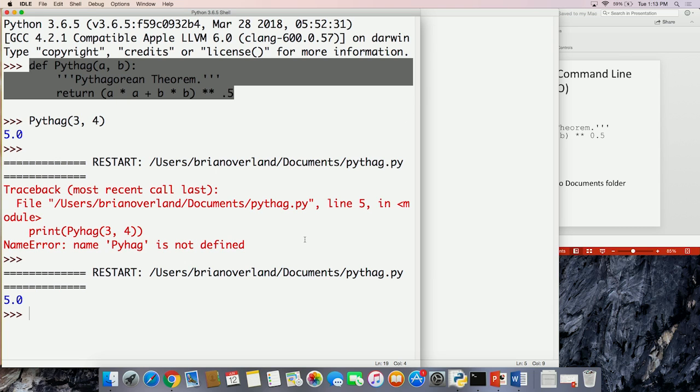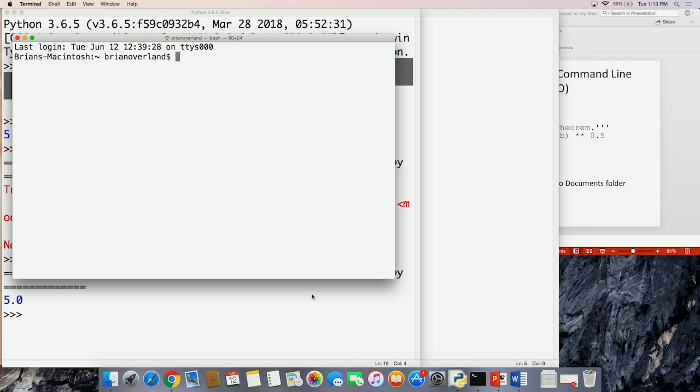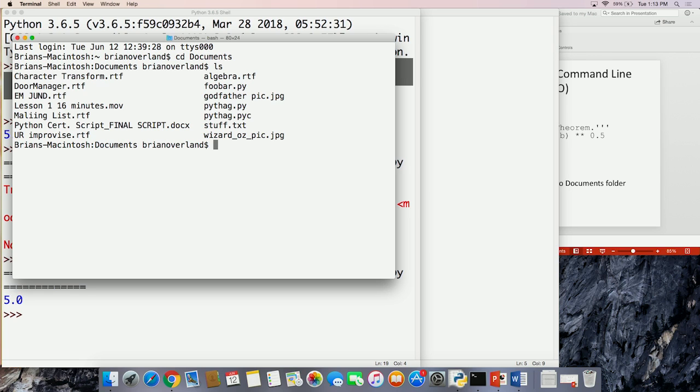Now what we want to do, it's saved in my documents folder, so I'll bring up my nice little terminal application. I'll change directory to documents because that's where it told me it saved it. So I'm in my documents directory. Let's see what's in here. Is there a pythag.py file? Yes, there is.